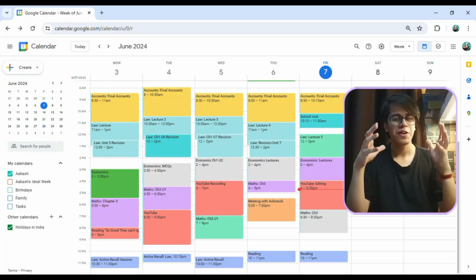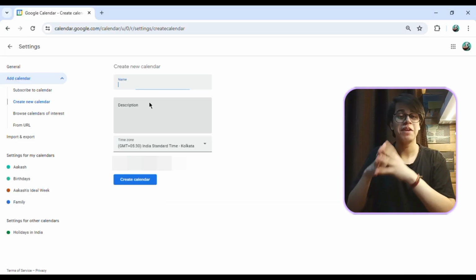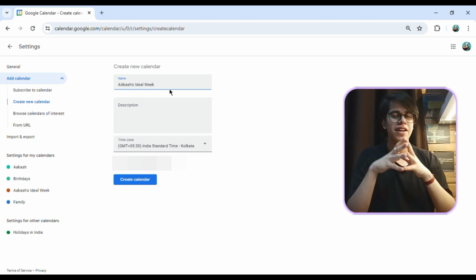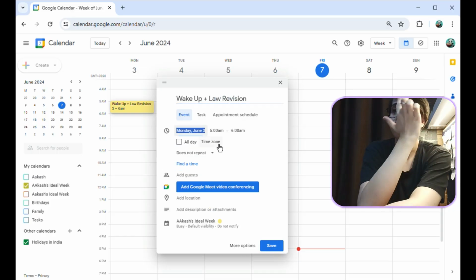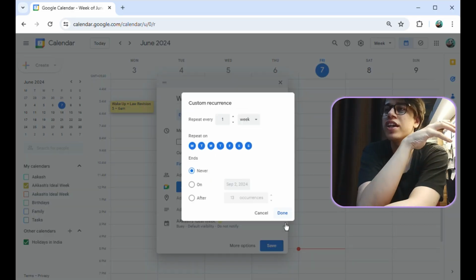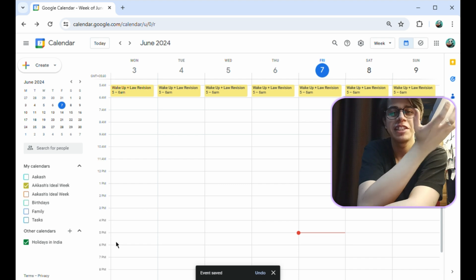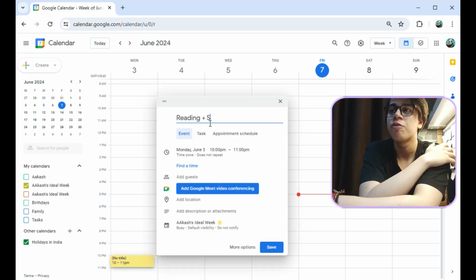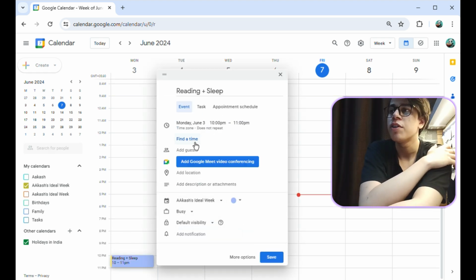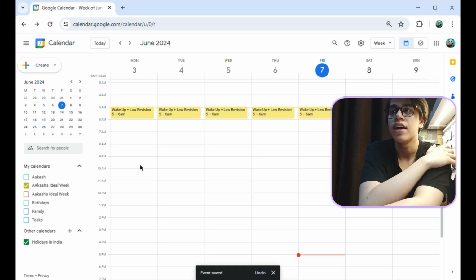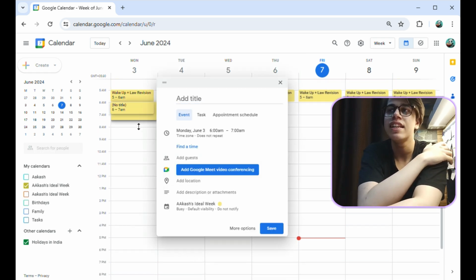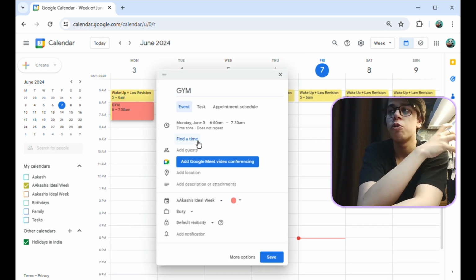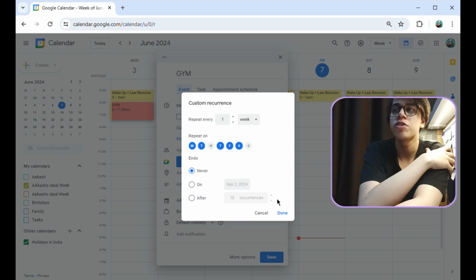Google Calendar. So here, click on this plus icon and make a new calendar, and let's name it Aakash Ideal Week. Now let me show you how I made my ideal week. Let's mark 5 to 6 as wake up plus low revision, and we can give it a nice yellow color which shows sunrise, I guess, and also set it for every day. Then mark 10 to 11 as reading plus sleep and give it a nice lavender color and set this one for every day too. Now we know that we have roughly this much time in a day.